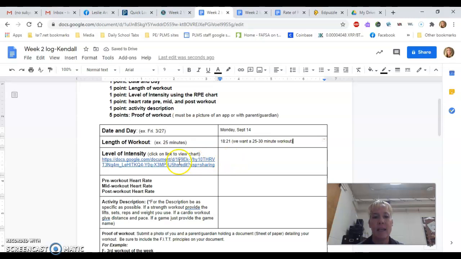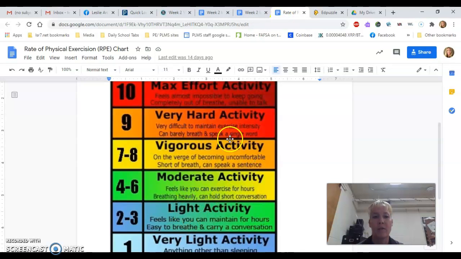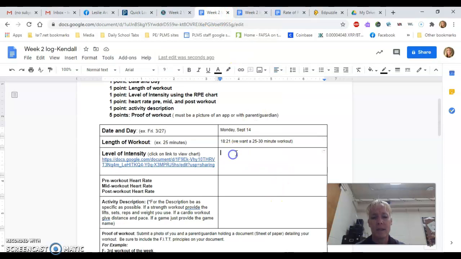Level of intensity. Once you click this link, it's going to open up a little activity chart, and I'm going to look on here and decide what my level of activity was, and I'm going to say that I was moderate activity this day because I know that I was out of breath, but I could still talk because I was just going for a fitness walk. Okay, I was out of breath, but I could still talk. I was good.